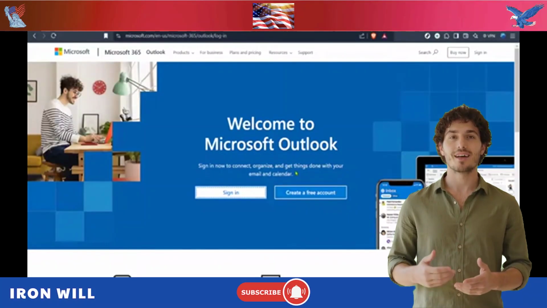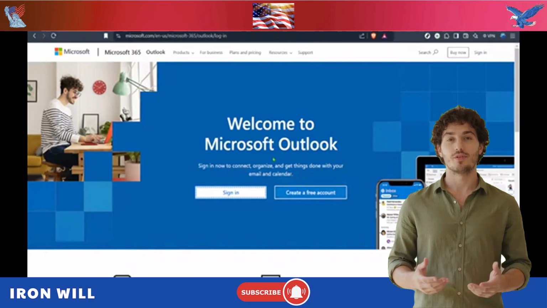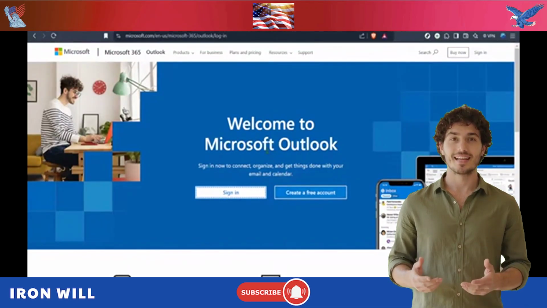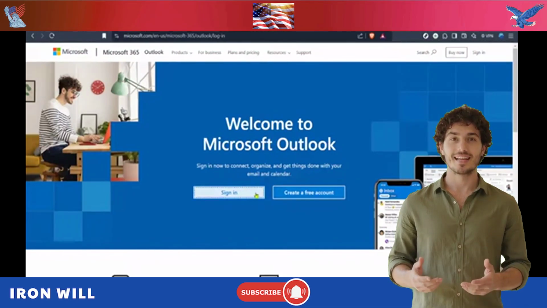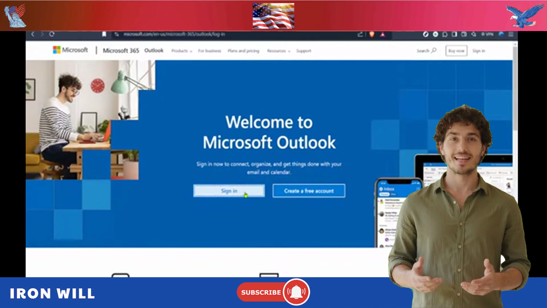Welcome to JH. In this guide, I will show you exactly how to access your Hotmail account. Whether you have used the service for years or are just starting out, these simple steps will make the login process effortless. Let's get started.